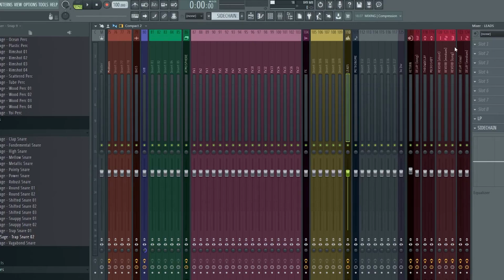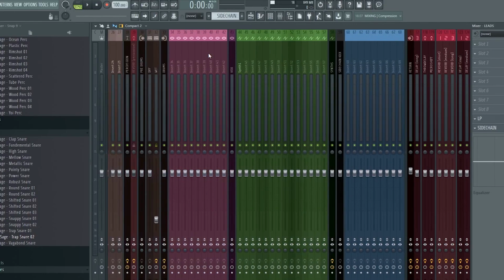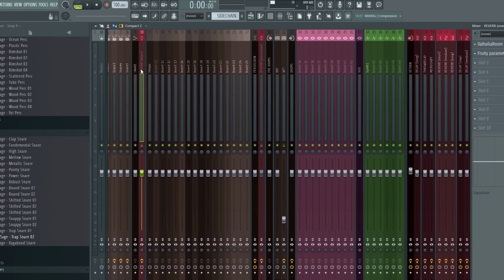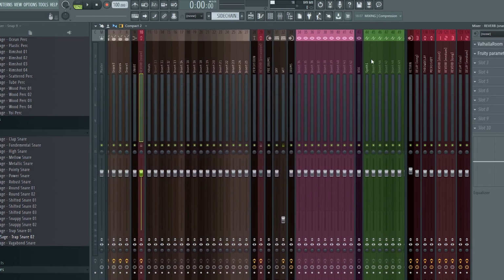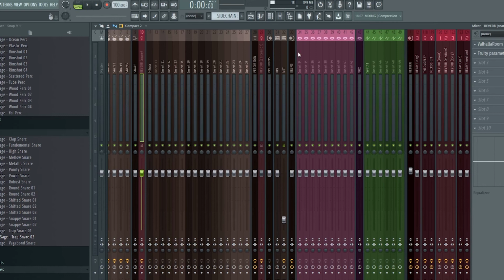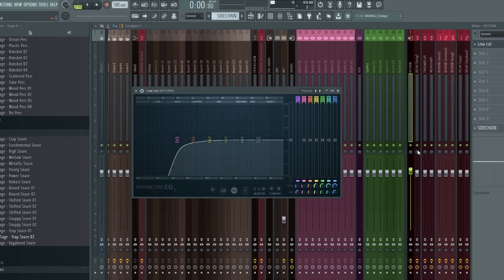This template has 10 send tracks, 8 docked to the right and 2 among the drums. This consists of 5 reverbs, 3 delays, a throw delay and a microshift. All of these send channels are routed to a return channel where I cut the lows and sidechain them.